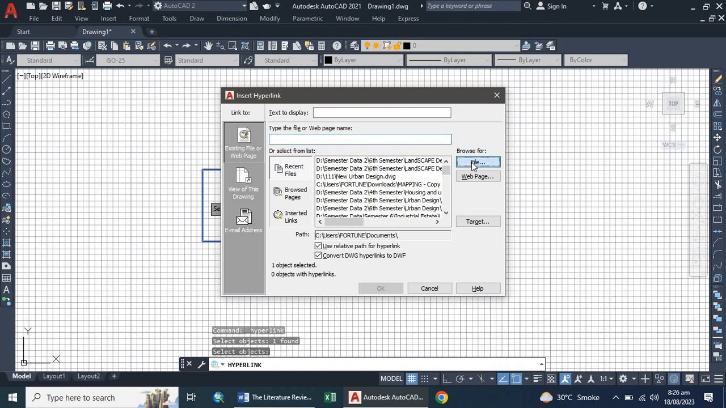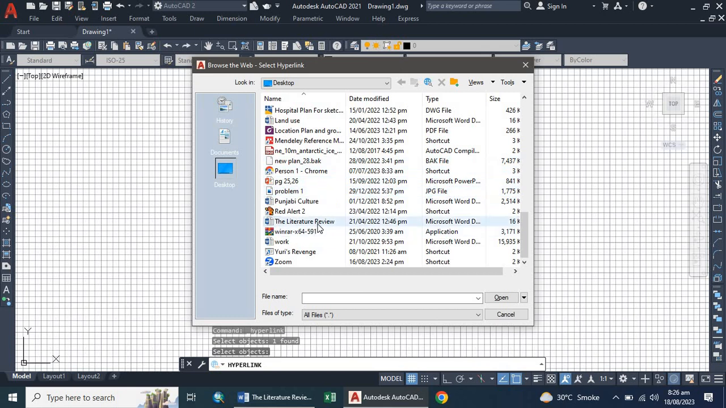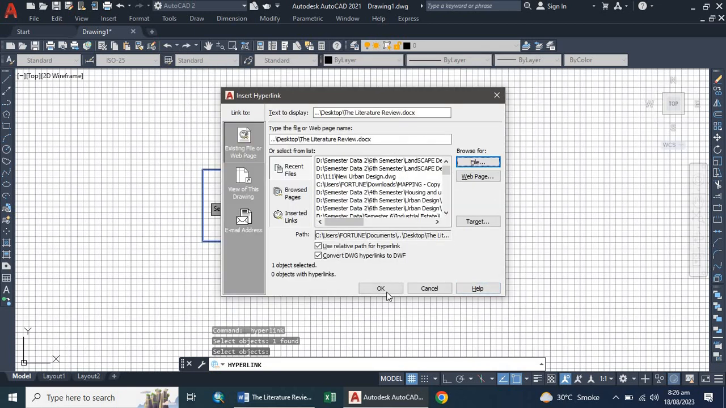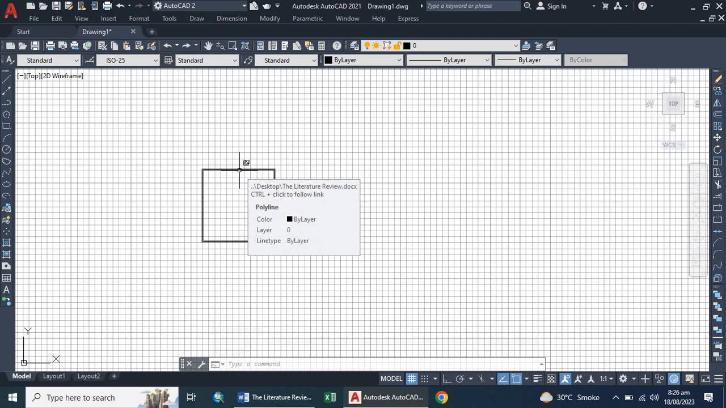So I'm going to just go to File, go to the desktop, and select the literature review file. I will be providing this file here and just press enter, and now our hyperlink has been provided here successfully. Now if you click on this object, as you can see in the dialog box, it is showing the desktop, the literature review. It means that the hyperlink has already been provided.